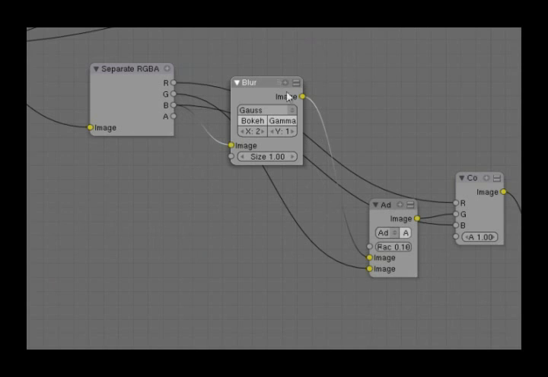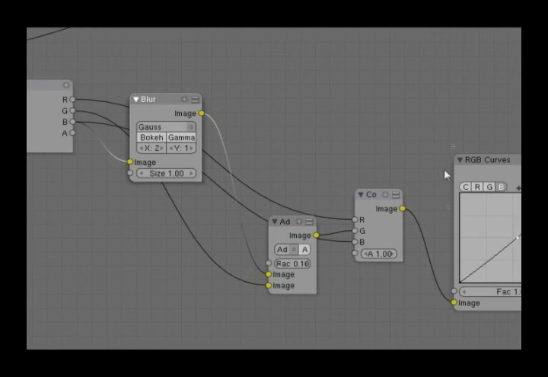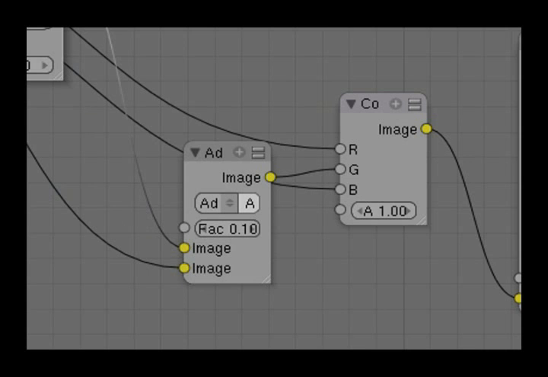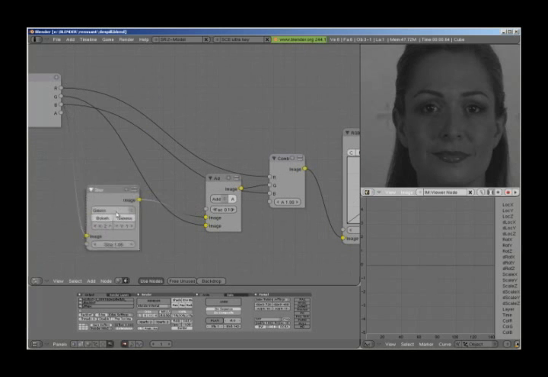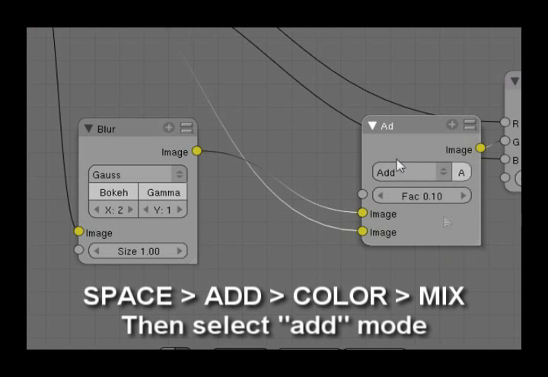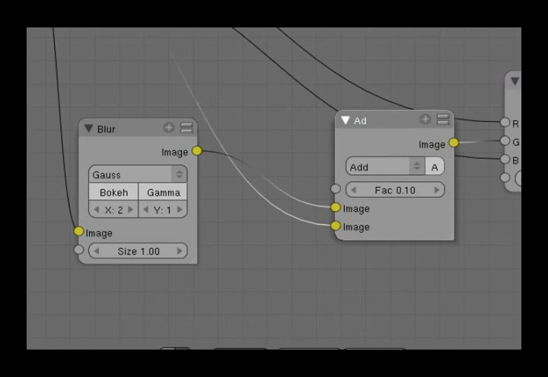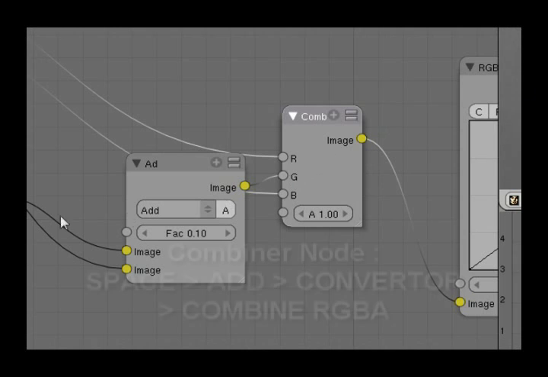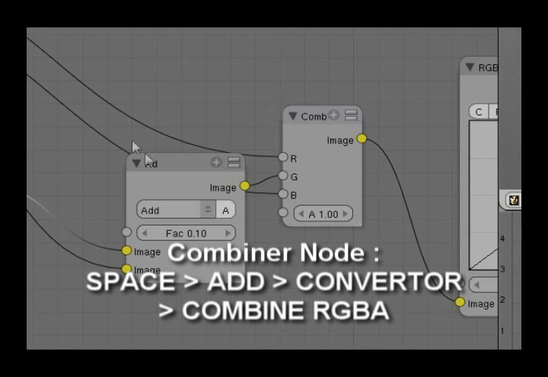So I took the blue channel and I blurred it. But instead of simply replacing the green channel with the blue, what I did was I added them together. I wanted to mix back in a little bit of the original green channel. So I take my blurred blue channel and go into a color node in add mode. And I take the original green channel here, but the factor is only 0.1. So most of what's going to feed back into a new green channel is the blurred blue channel, but a little bit of the original green channel.